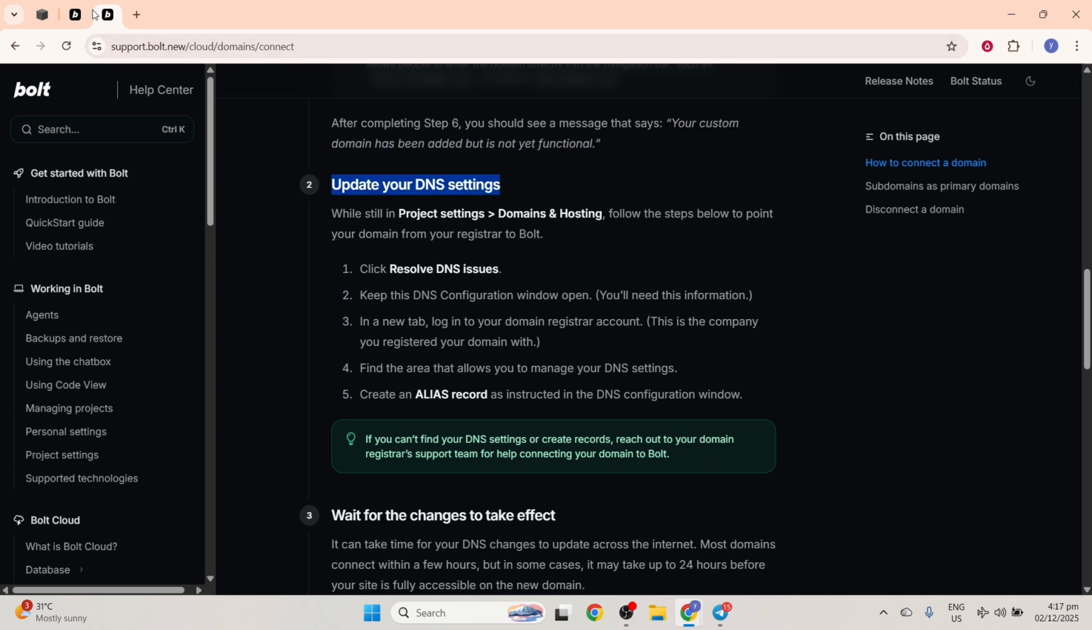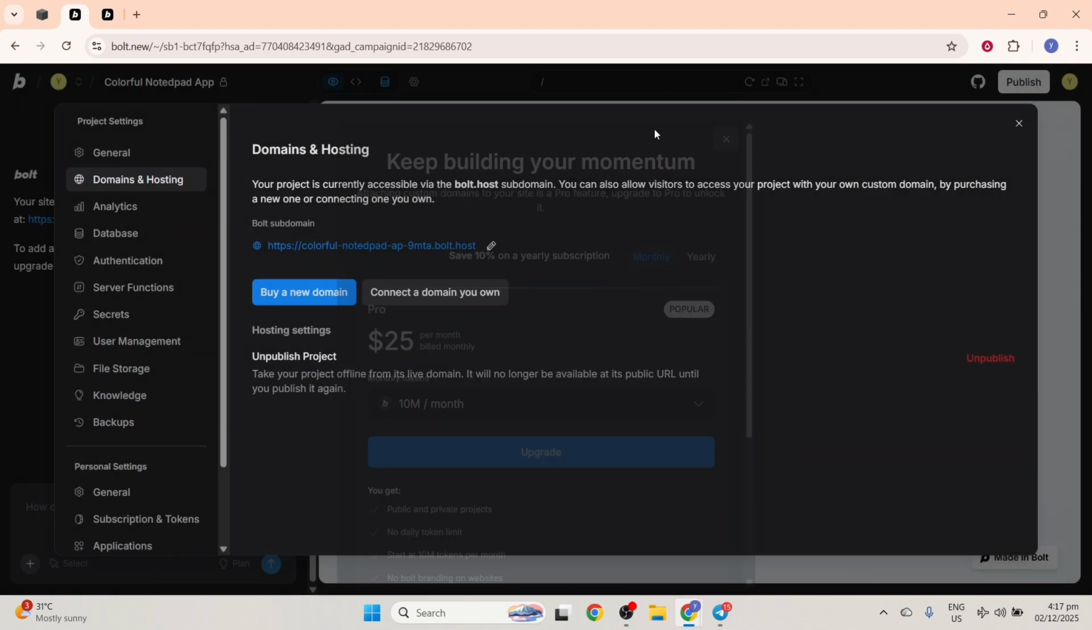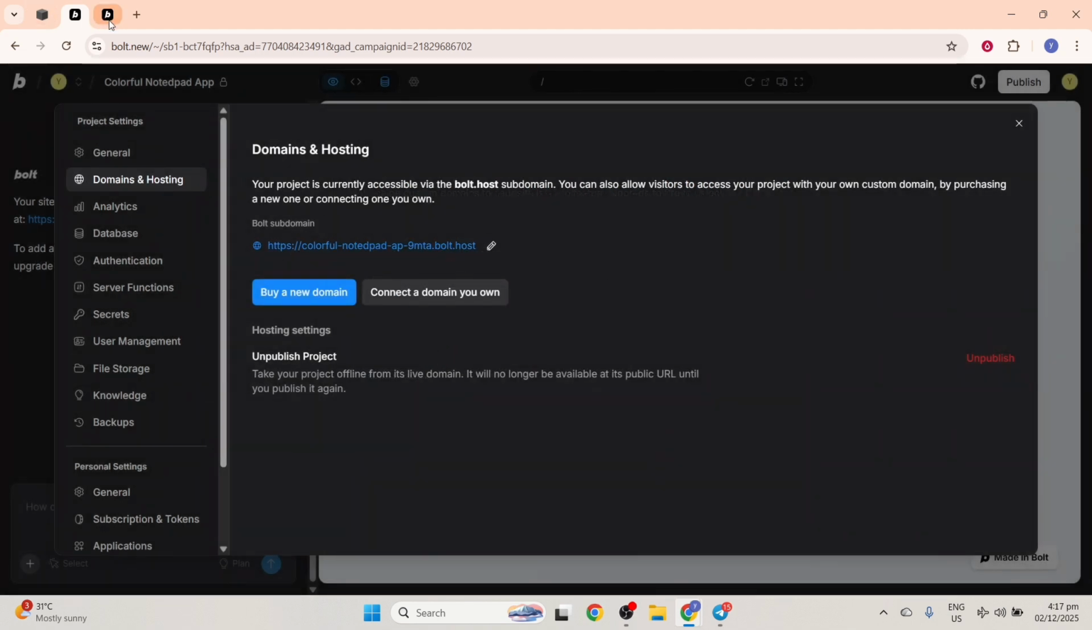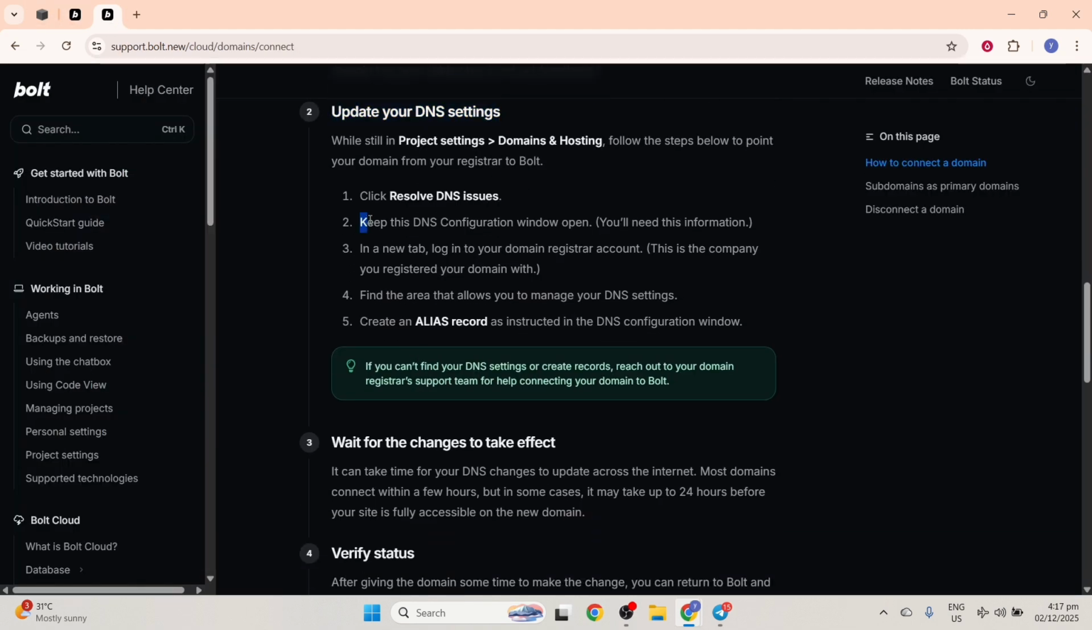Still in Project Settings > Domains and Hosting, click Resolve DNS Issues. Keep this DNS configuration window open. You'll need the instructions it shows.